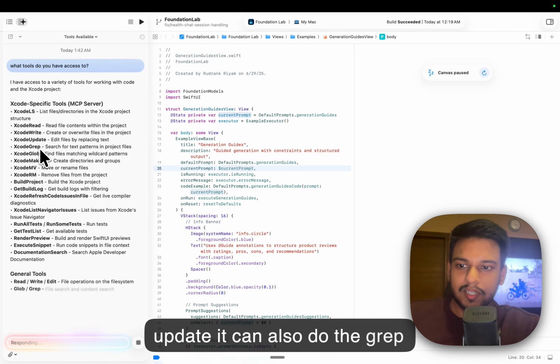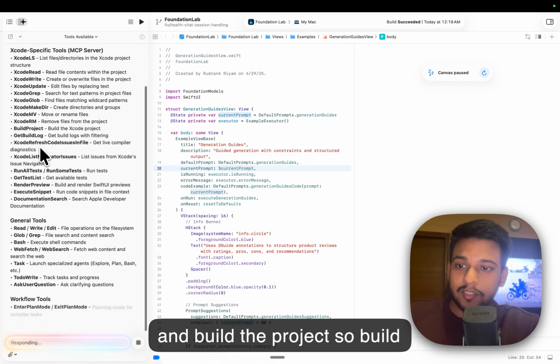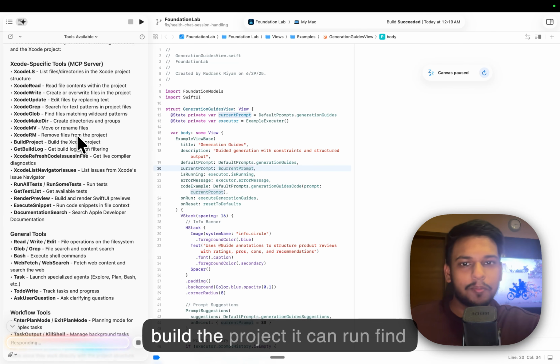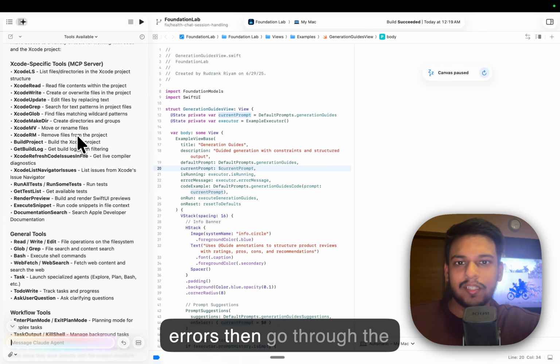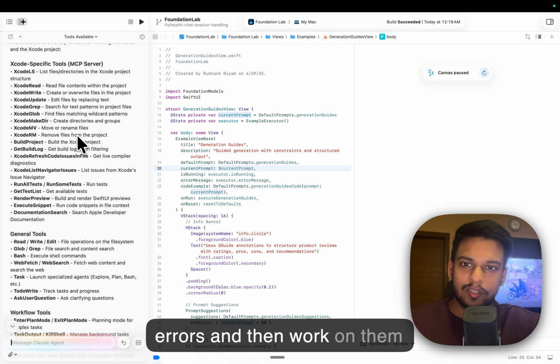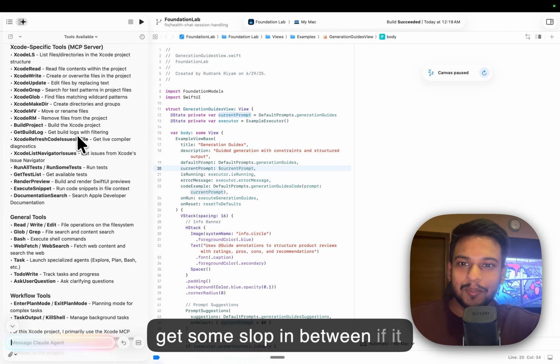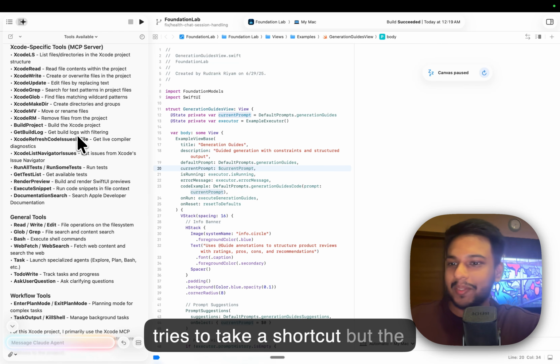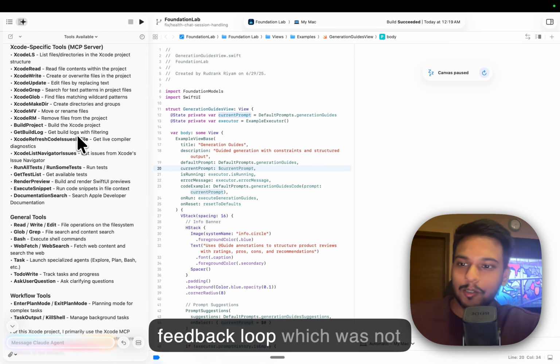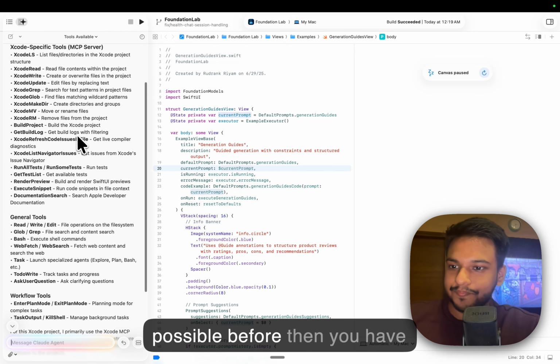It can also do the grep and build the project. So build project is something new. It can build the project, it can run, find errors, then go through the errors and then work on them until the build passes. You can get some slop in between if it tries to take a shortcut, but the idea is that it can do that feedback loop, which was not possible before.